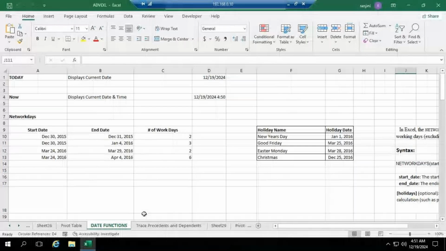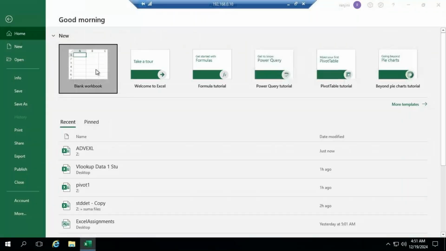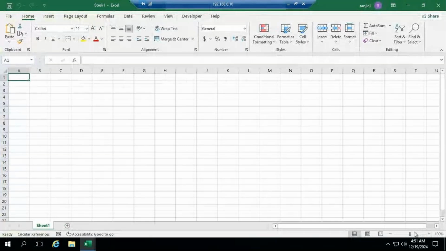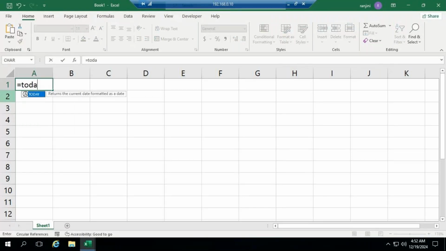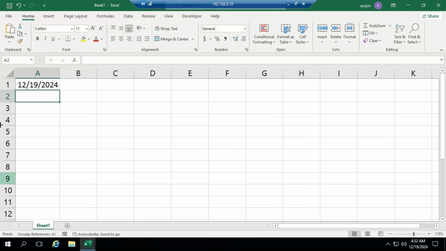So today we will discuss date functions. If I want to display today's date, it will show you the current date. You have a function, TODAY: type equals TODAY, open and close the bracket. It will show you the date. It is showing you first month, then date, and then year.